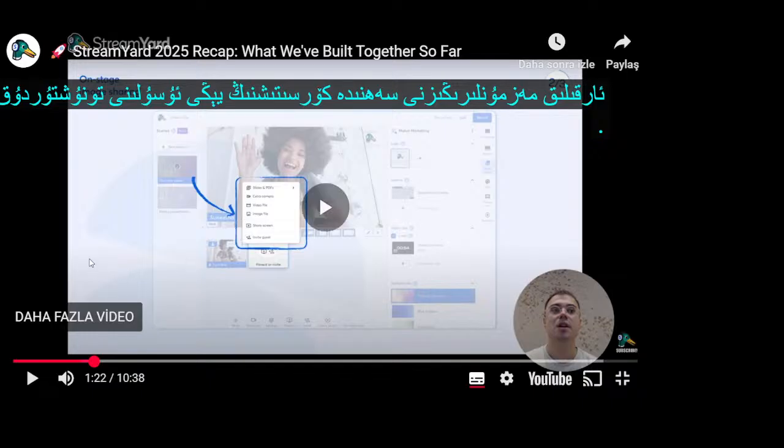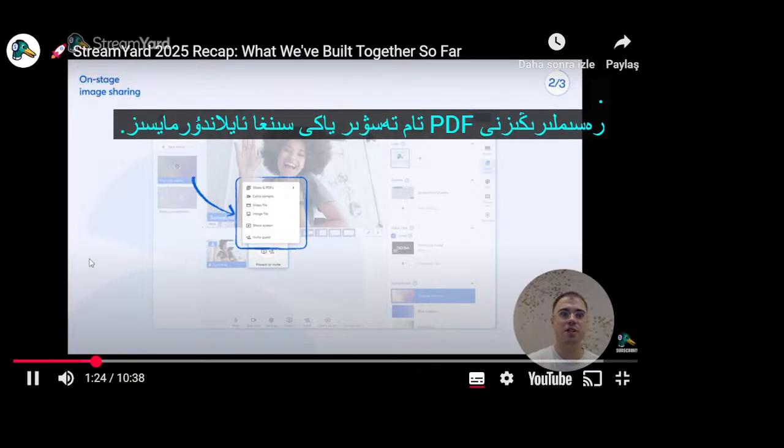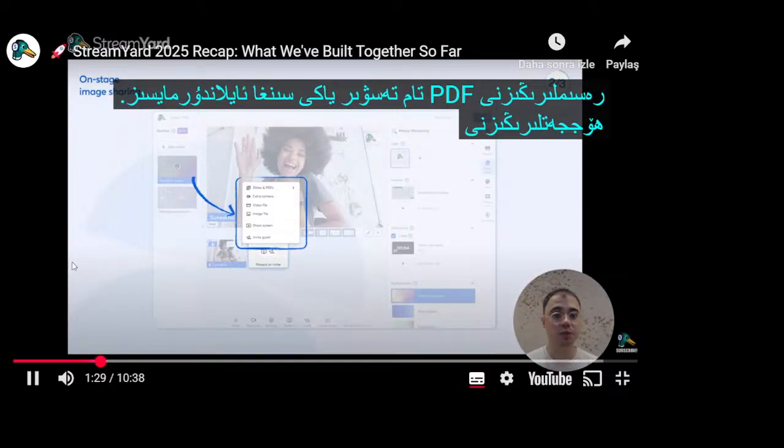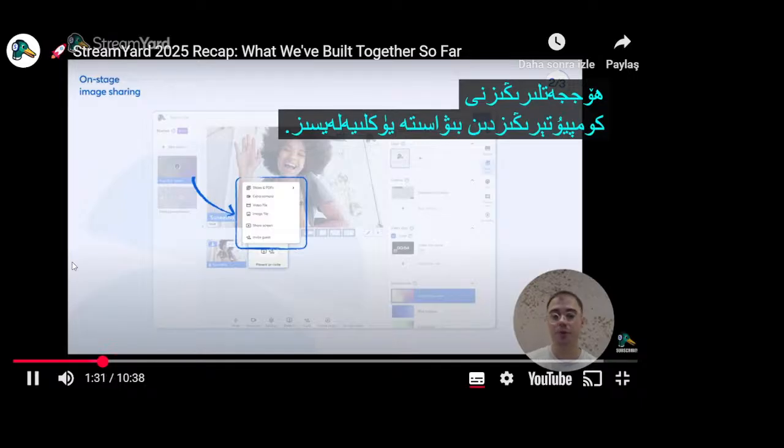No more converting your images into PDF slides or videos. You can now simply upload your files directly from your computer.